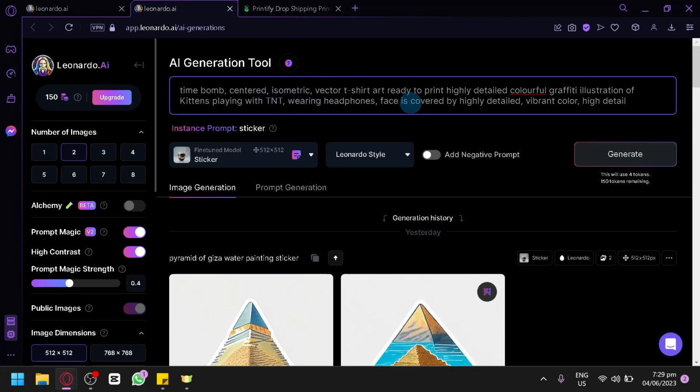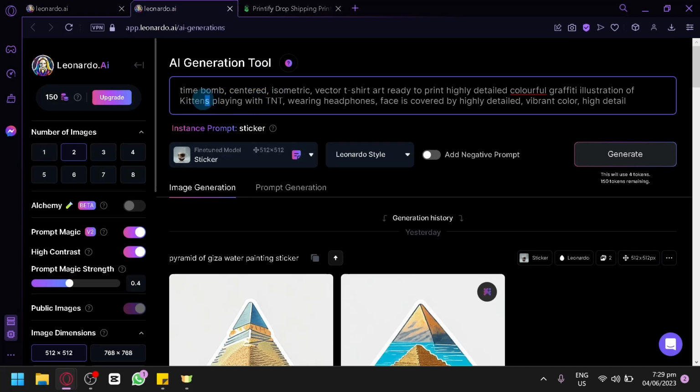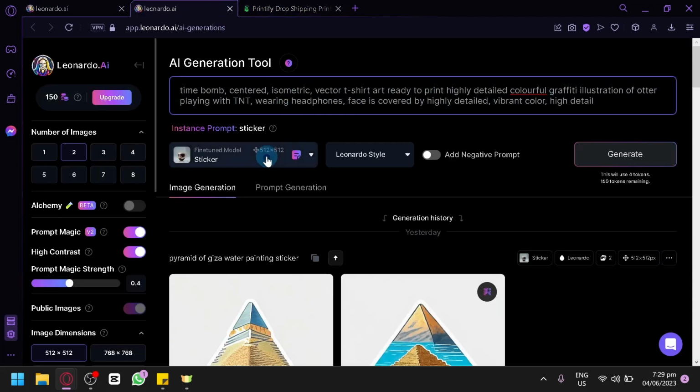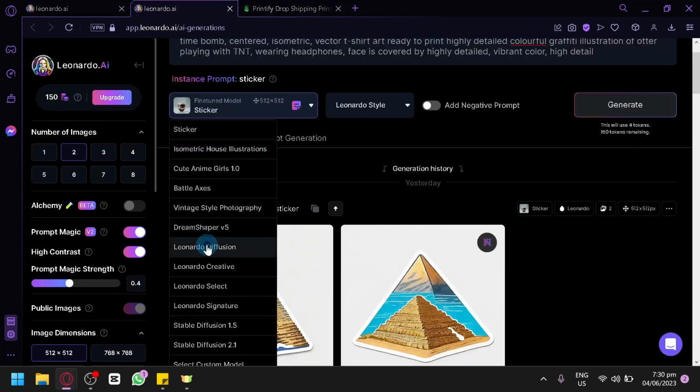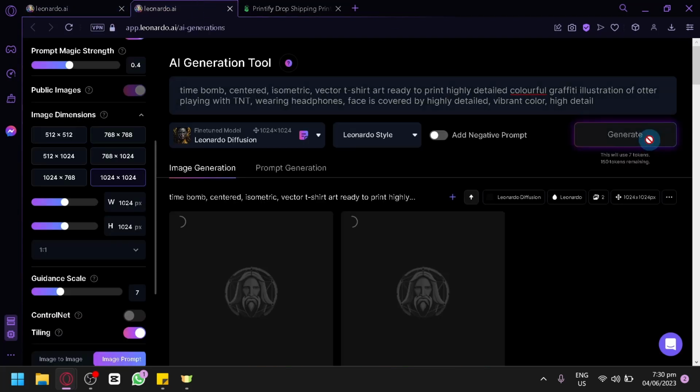And then we could change the information, like instead of a cat, we could change it to something else. For example, we could change it to an otter or another type of animal, maybe a horse, depending on what you would like. And you could check out the different information. The model used is Leonardo Diffusion. Let's see if it is available for us. We have this one. And as you can see, we're simply going to copy what is being used by the user over here. After that, we're simply going to generate.